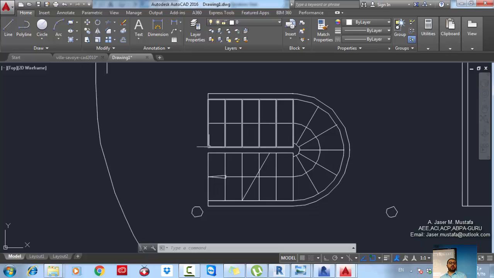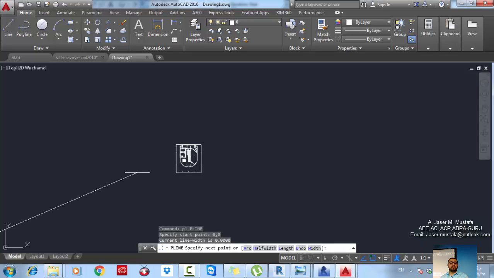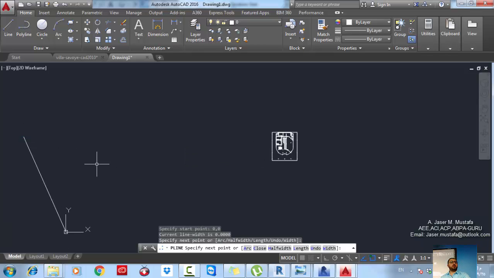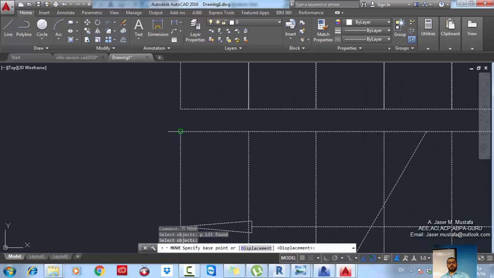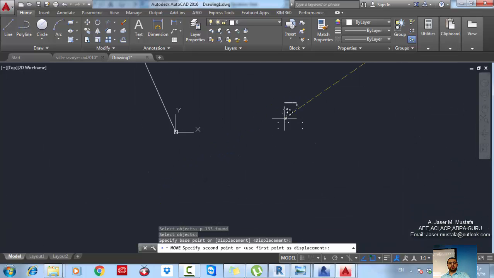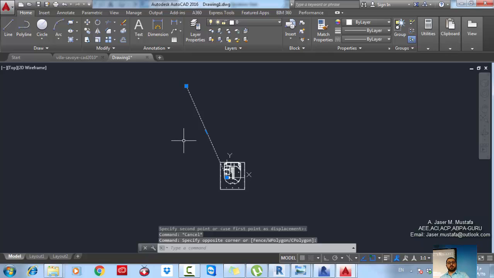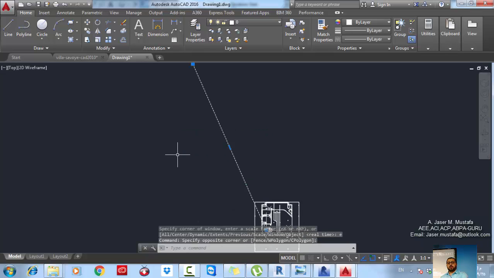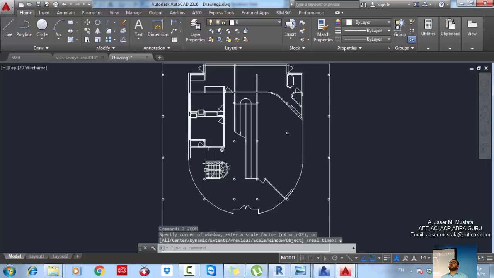I can just move this plan. It's a polyline now. I will draw a polyline from the 0, 0. Okay? I can just select all the plan, move it from this point, for example, to this point. Now I have it on the origin, right? Z space and E space for zoom extents, right?